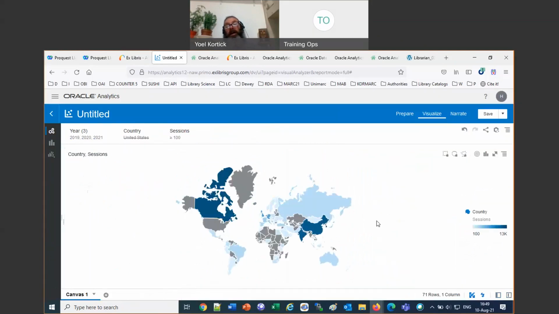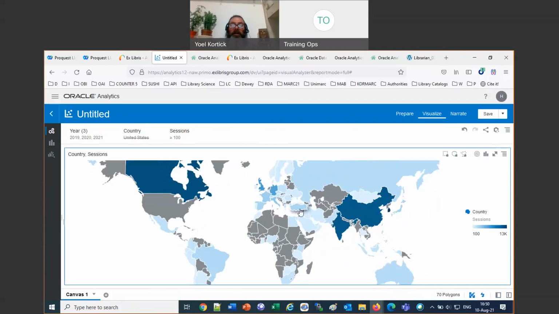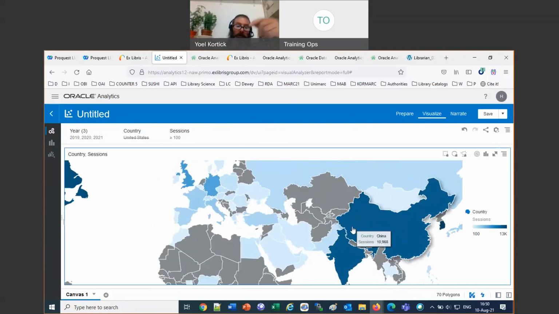Okay, so now I can start focusing in. I see that Canada is very high. I see a very dark one right here. Korea, 13,000. And I can start focusing in on certain areas. I can drag this around. Using my mouse, I'm scrolling in.